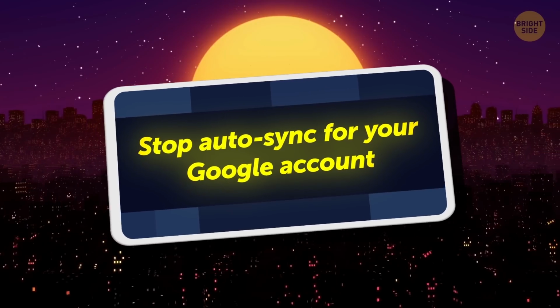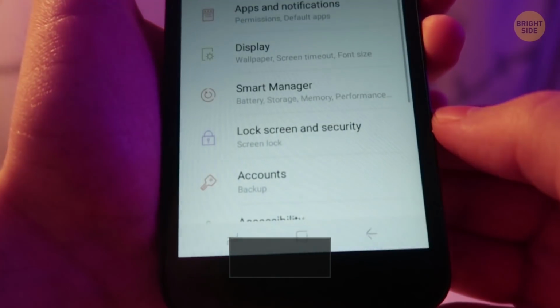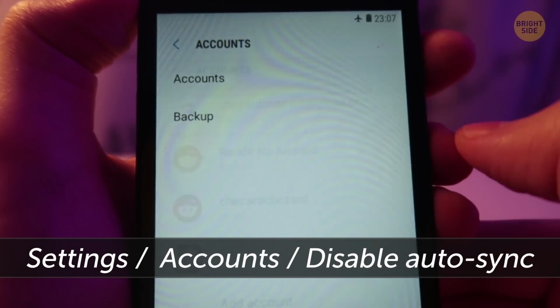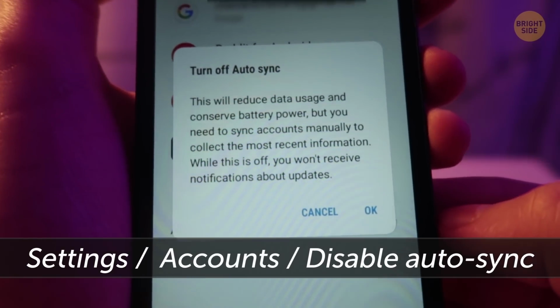Stop auto-sync for your Google account. If you don't need your Google account to be updated every 15 minutes, tap on Settings and find Accounts or User and Accounts depending on your phone and disable auto-sync.